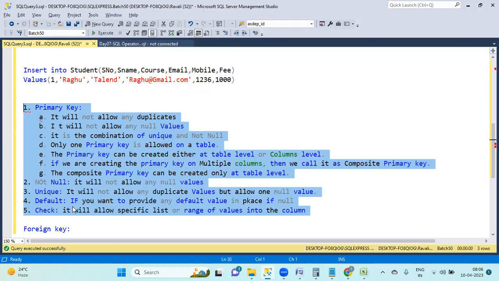Because these are all the column properties, not the complete record. So as with data types, these are the column properties you can define on the table column. Suppose you are defining a unique constraint on mobile, and suppose you don't have a mobile number. While inserting your record, in place of mobile, what can I insert? I can simply keep null.